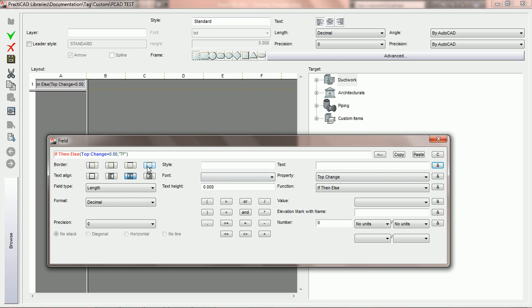Now normally we would hit a comma and then say what we would like to see if the first statement was not true. But what we can do is string along multiple if-then-else scenarios until we reach all the possible outcomes. So right here, we're actually going to hit comma, and then go to if-then-else again. So look at what we've done here. We've said if top change equals 0, comma, show TF.